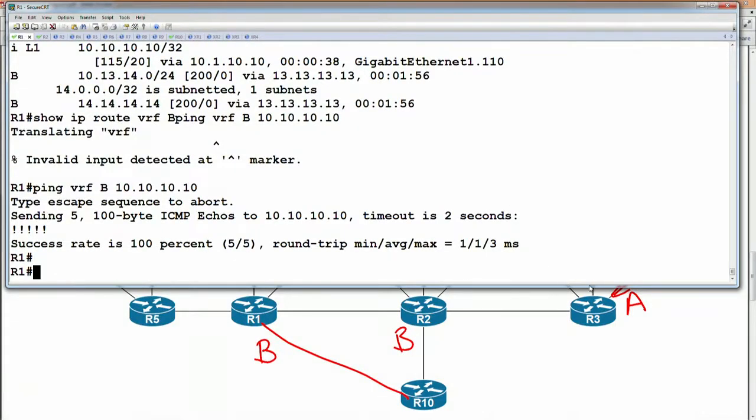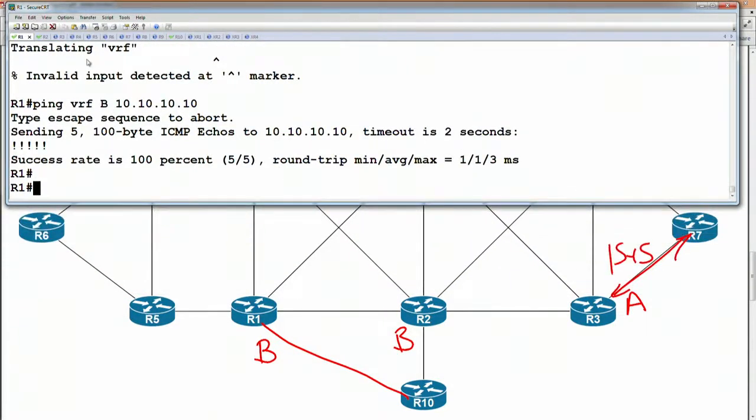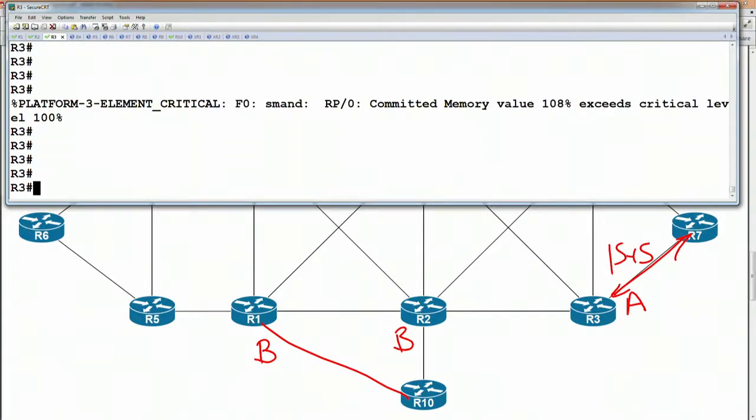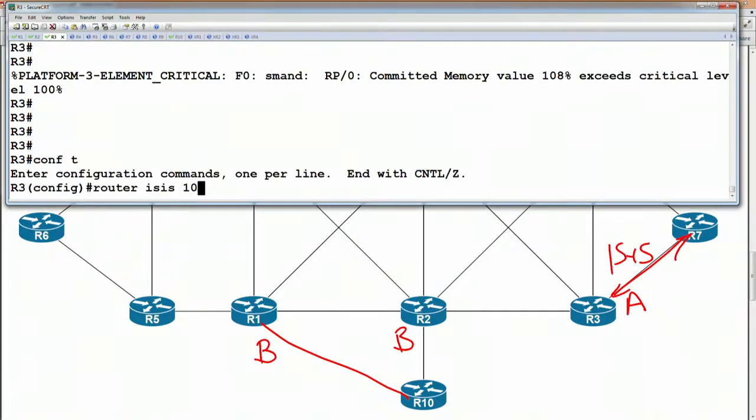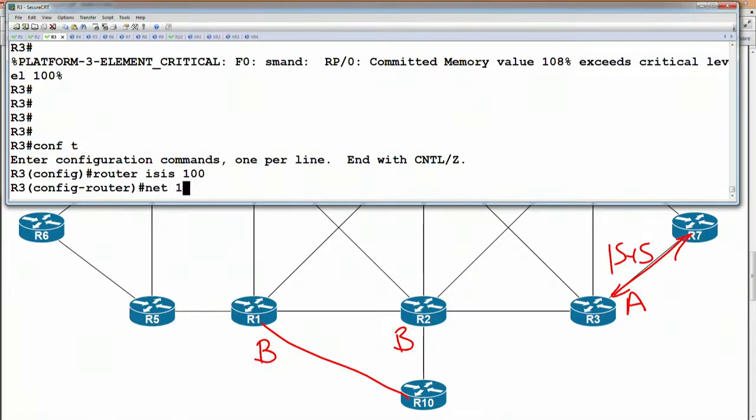Okay, so next we have the same config on the other site. So from router 3's point of view, we're going to say we have router isis 100, network entity title.